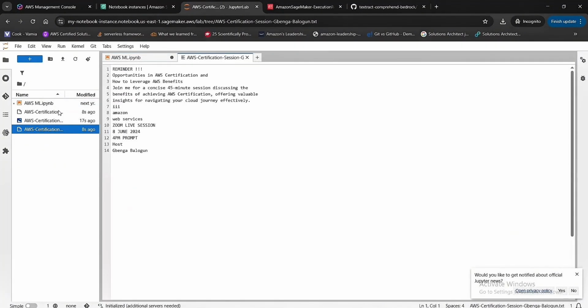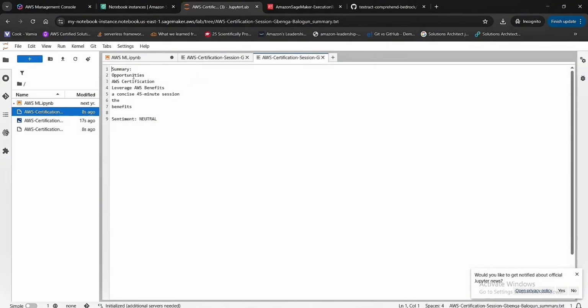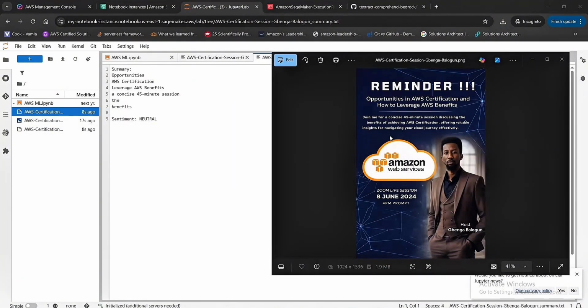You can see this, then click on this also. Now, this is what I want to major on. You can see the sentiment is neutral. Why? Because you see, it just summarized everything: opportunities, AWS certification, AWS benefits, a concise 45-minute session. So you can see it's neutral. So you get it now.